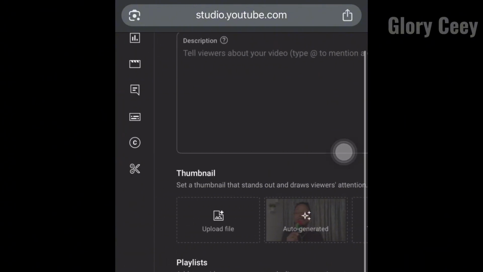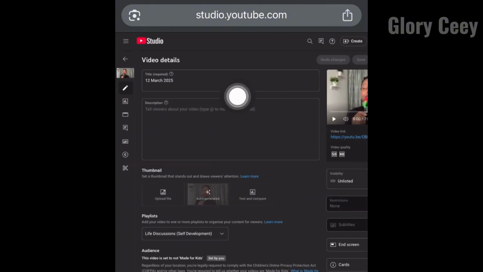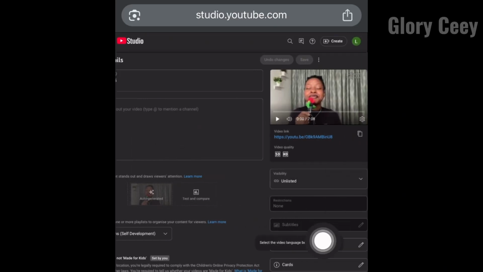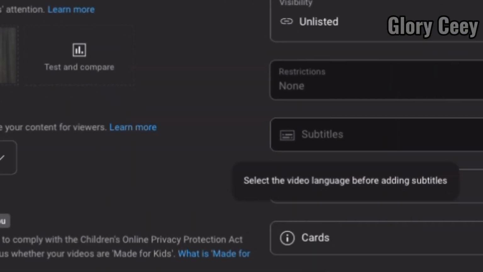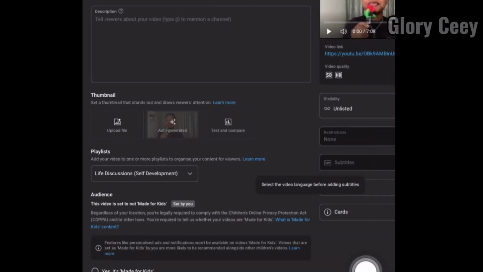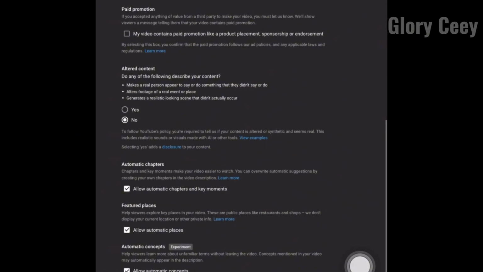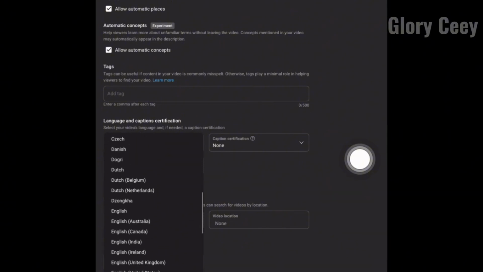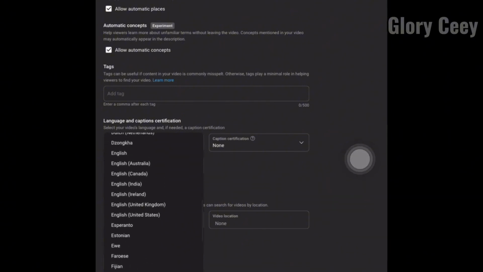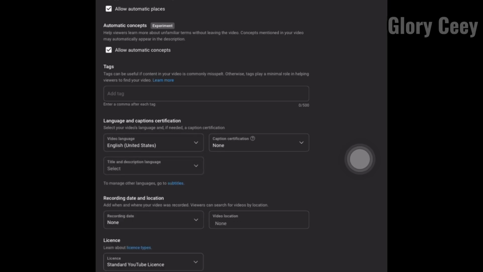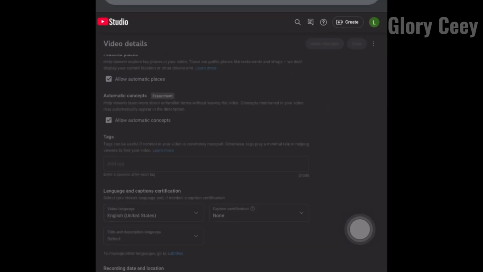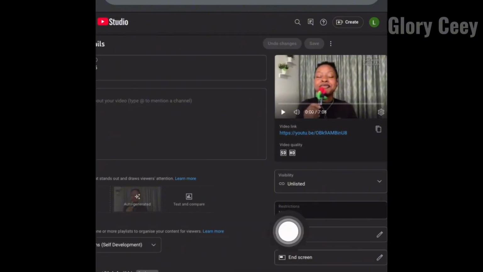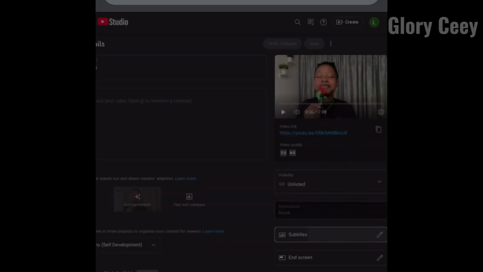Now you can see we do not have anything here yet. I'll come over to where I have subtitles, but here it says select the video language before adding subtitles. So I'm going to go ahead and select my video language. I'll just tap on it and go for English. Let's pick English United States. Then save. Let me just tap on save first. Then let me go back to where I have the subtitles. We already have it highlighted, so just tap on it.